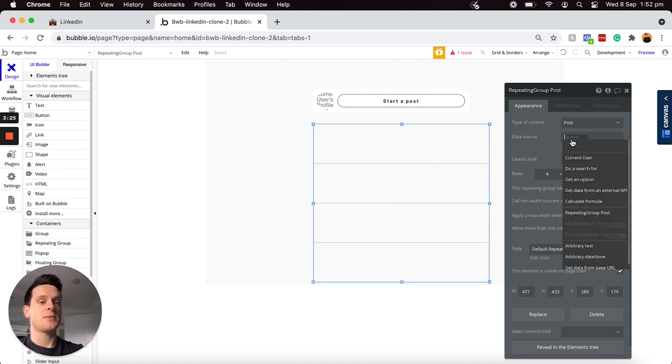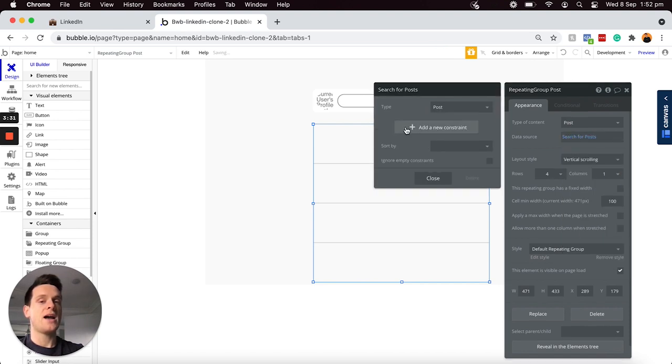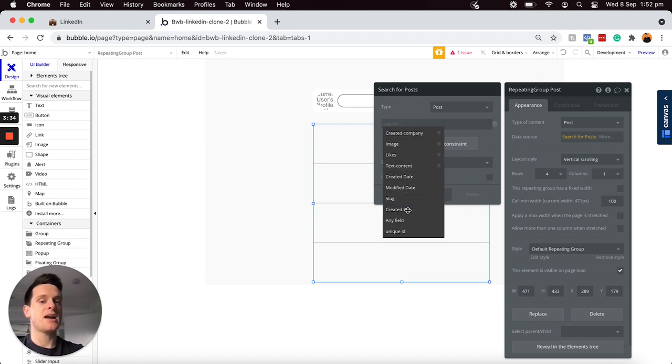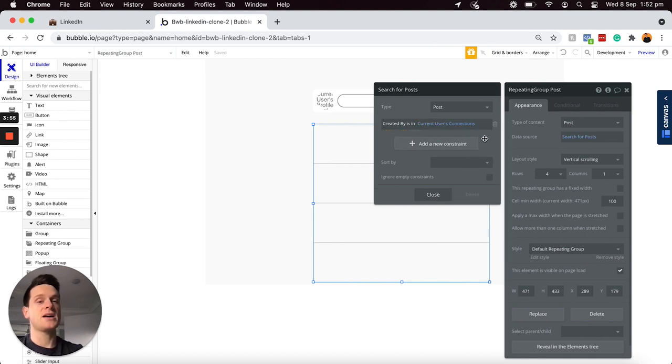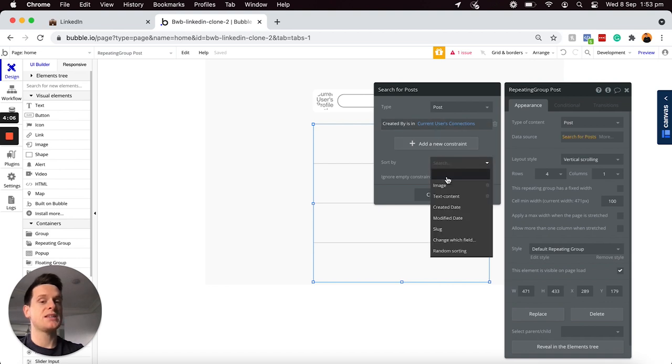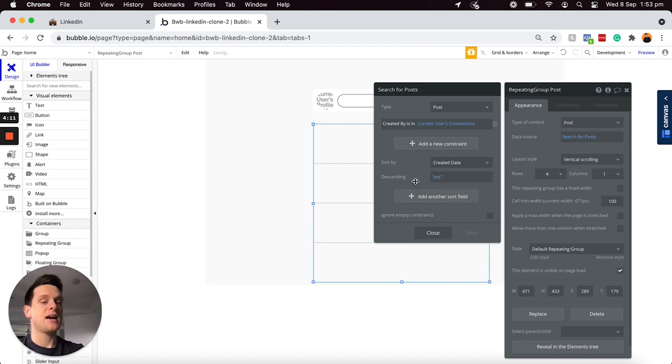So for our data source, I'm going to start by searching through our database for all of the posts where the person who created them, so the created by field, is in the current user's, so the person who's currently logged in viewing their feed, list of connections, which of course in our database was a list of users. And while I'm displaying these posts, I would like to sort these by their creation date and set the descending value to be yes, meaning that the most recent post will be displayed at the top of our grid.